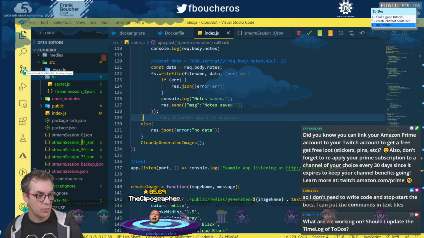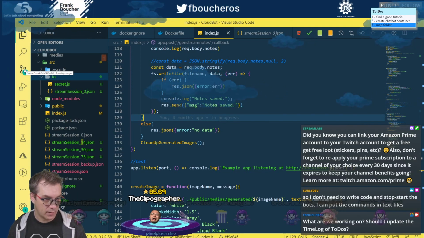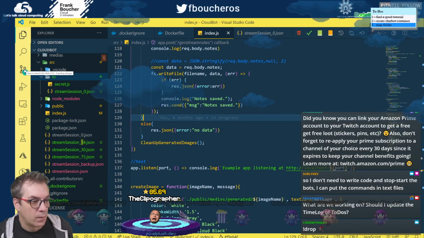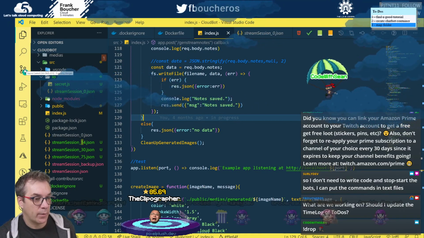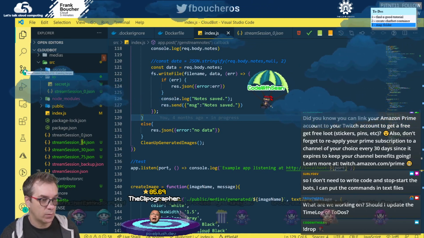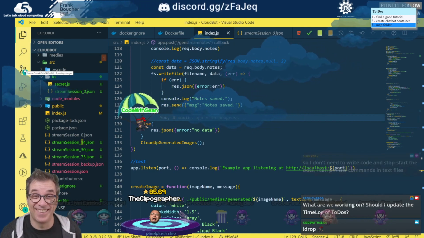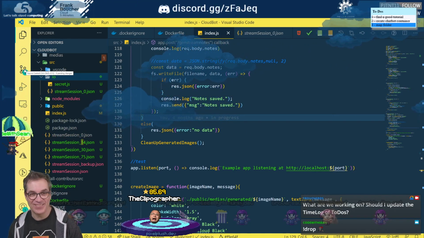So I don't need to write code and start the bot. I can put the command text file. What? I want to make my chatbot read a text file for commands. Oh, that's pretty cool. I want my chatbot to be JSON proof. I don't know if you're here, Jason, but hello.